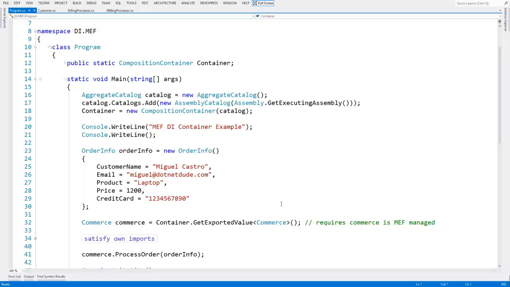I could also give it a folder catalog, which means I can point it to a directory path and say, everything in this folder, I want you to go out and look for it, which is great because now we don't even have to reference the types. This is where the plugin pattern comes in, right? You can just dump new DLLs into a folder without going back to the host and recompiling, which is really cool. That's true extensibility there.